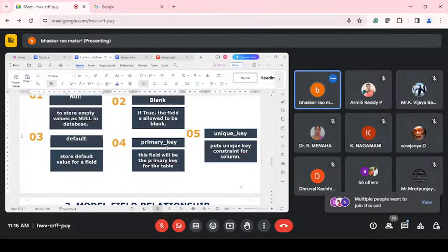Next, primary key is very essential. It can't accept duplicate values, and each table contains only one primary key. So the conditions are very clear and give a clear instruction. Duplicate values are not allowed in the table. This field will be the primary key for the table.